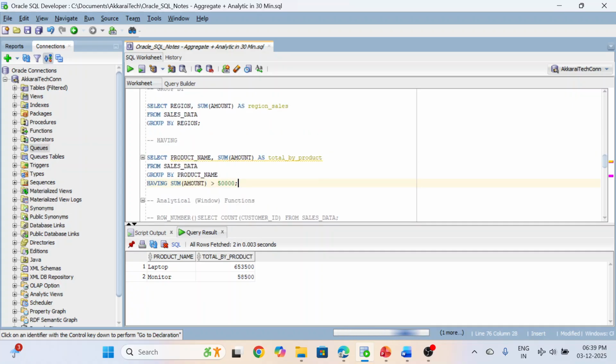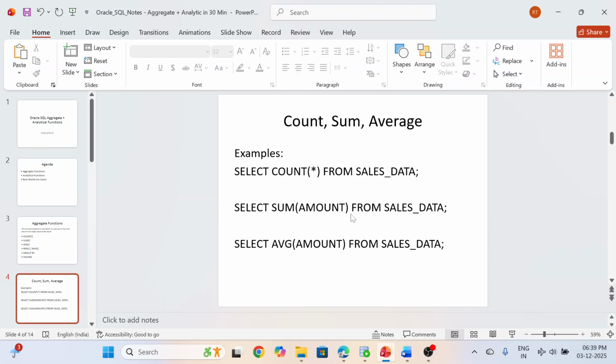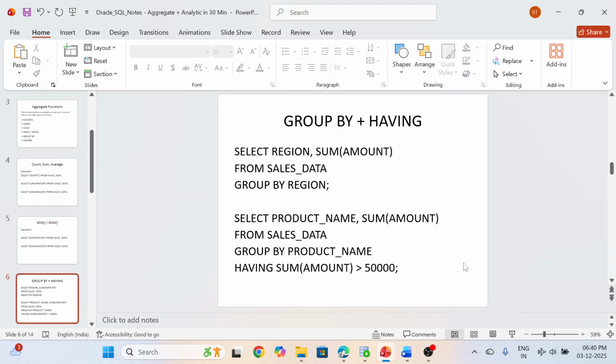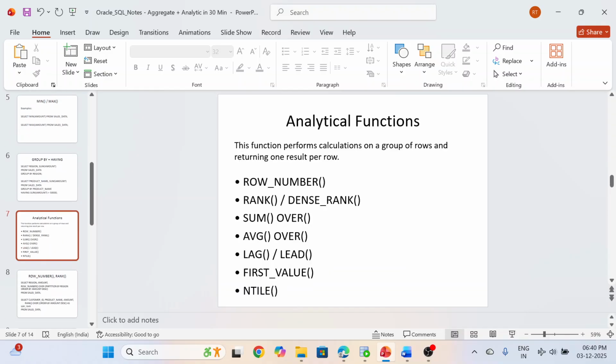Next one is the analytical function. Let us see what an analytical function is. This one we covered: count star and amount, sum, average, minimum, maximum. Group by we covered, and having also we covered.